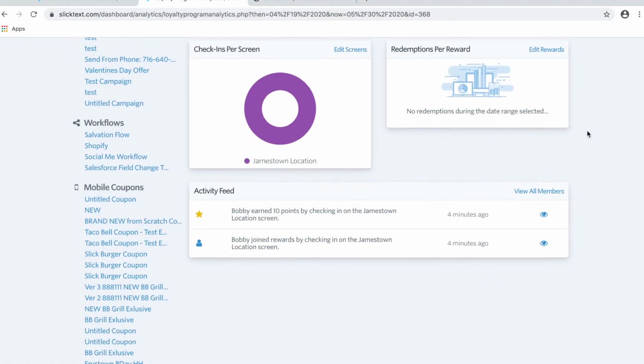Now what's great about this is since SlickText is a text marketing and mass communications provider, you can create segments based on this loyalty data that will allow you to retarget these subscribers for certain offers. Get me anybody who hasn't been seen in X amount of time. Get me anybody who has 100 or more points. Get me anybody who has spent X amount in the last 30 days, and so on.